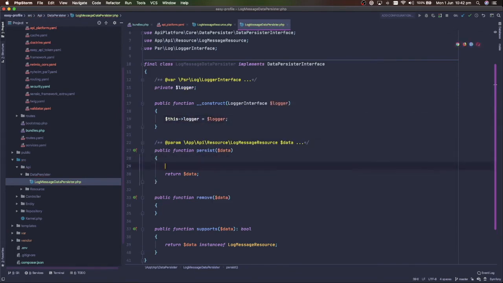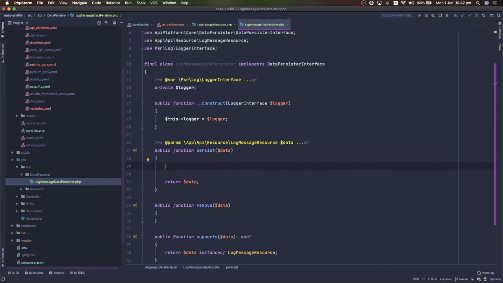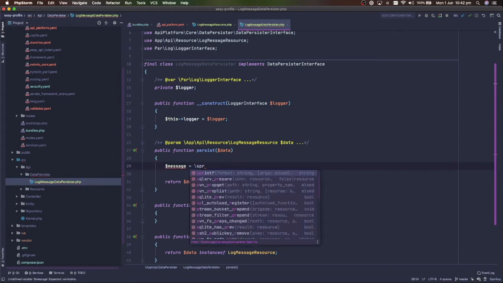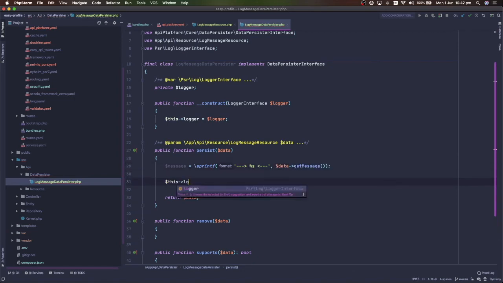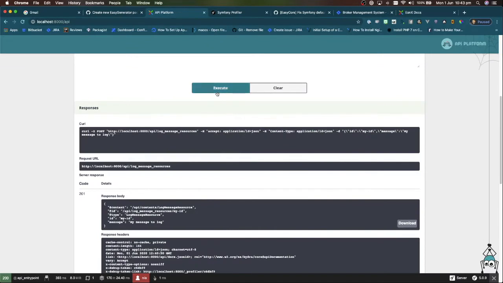And once we have the logger, let's just create a message using the message from the data. To make it easier to see in those logs, let's surround that message with some symbols, and let's use the data get message and log that message in the application. So that's it. We have our data persister, we're creating the message, we're logging the message, and we return the resource again. Let's try it out.